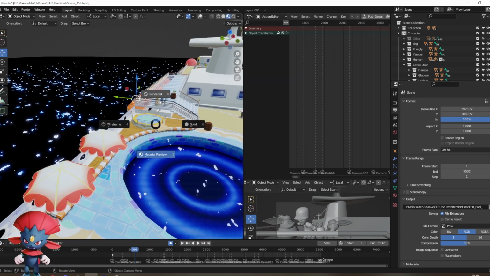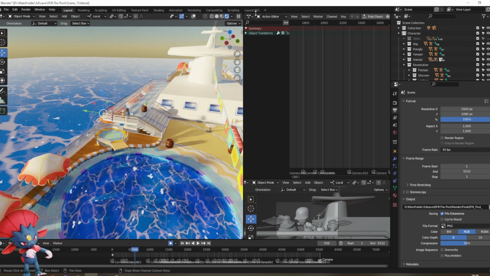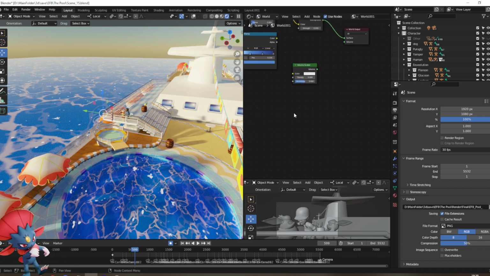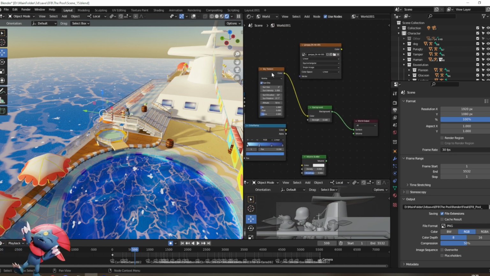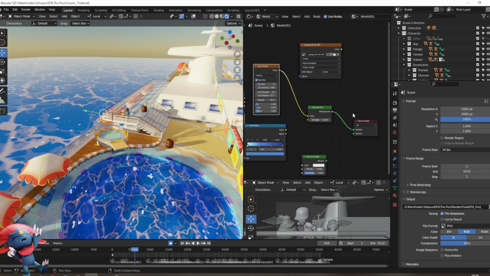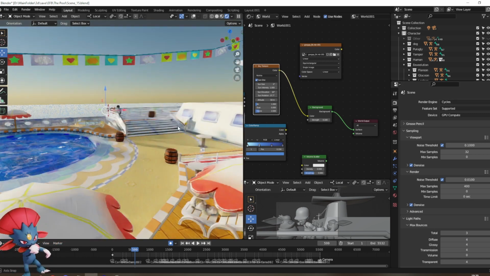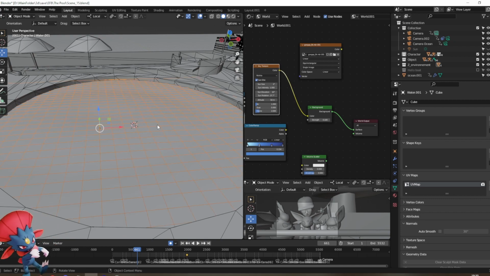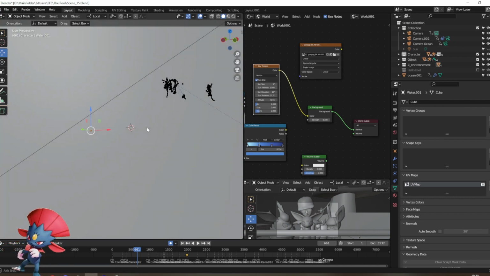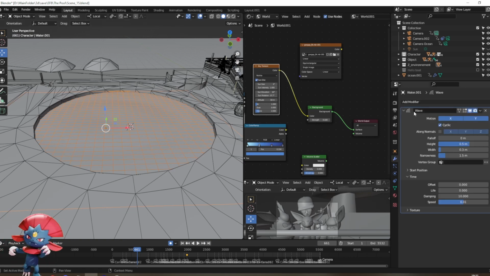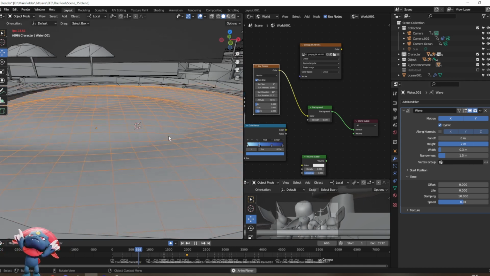And for the lighting, very simple. I have only used a sky texture that only works on Cycles, I believe. So yep. For the swimming pool, this is a cube, I believe. Yes, it's a cube. I have used a wave modifier, which makes the wave move automatically like this.